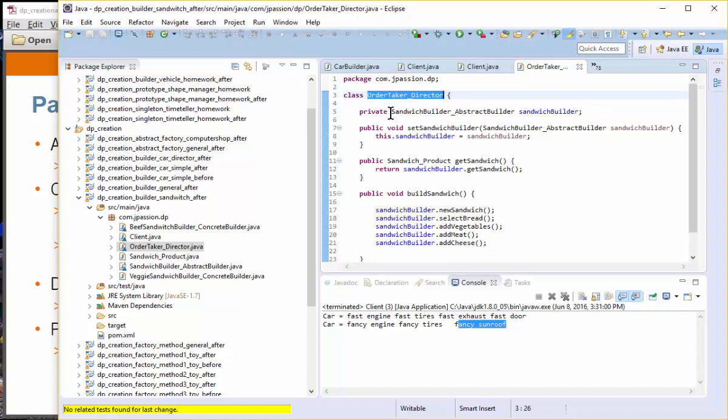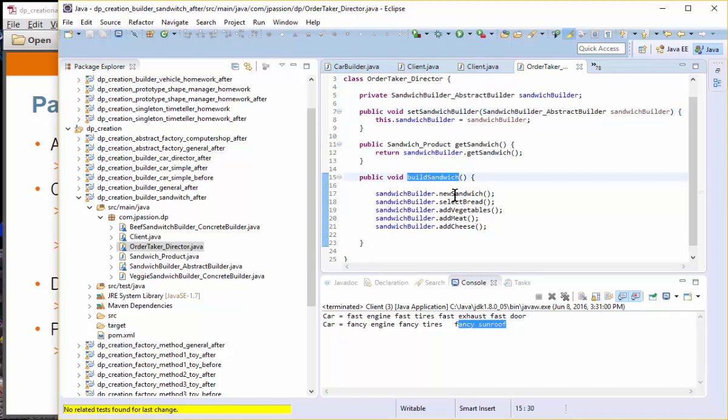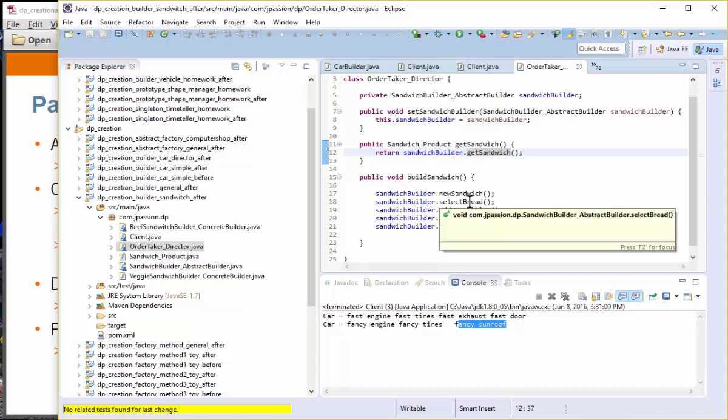So the director knows which sandwich builder it wants to use. So we have the sandwich builder, an abstract builder field, and this will be set with a concrete builder object. Then it calls build sandwich, which calls new sandwich. Then you select bread, add vegetable, add meat, and add cheese. At the end, the get sandwich method actually returns the sandwich. So this order taker is the intermediary class that knows how to invoke a builder object.